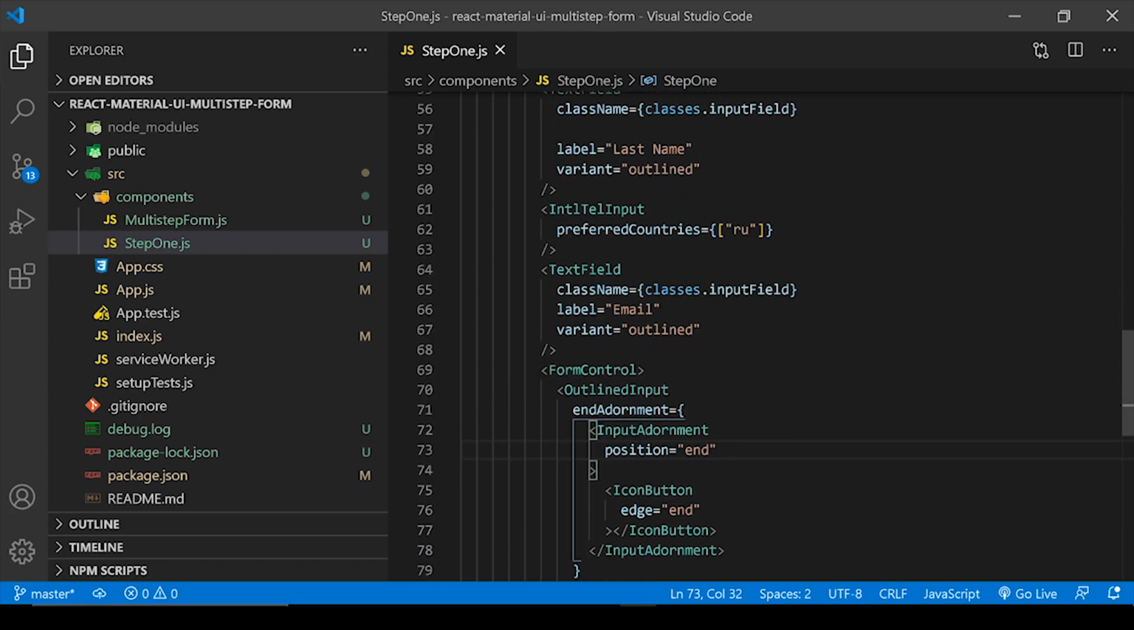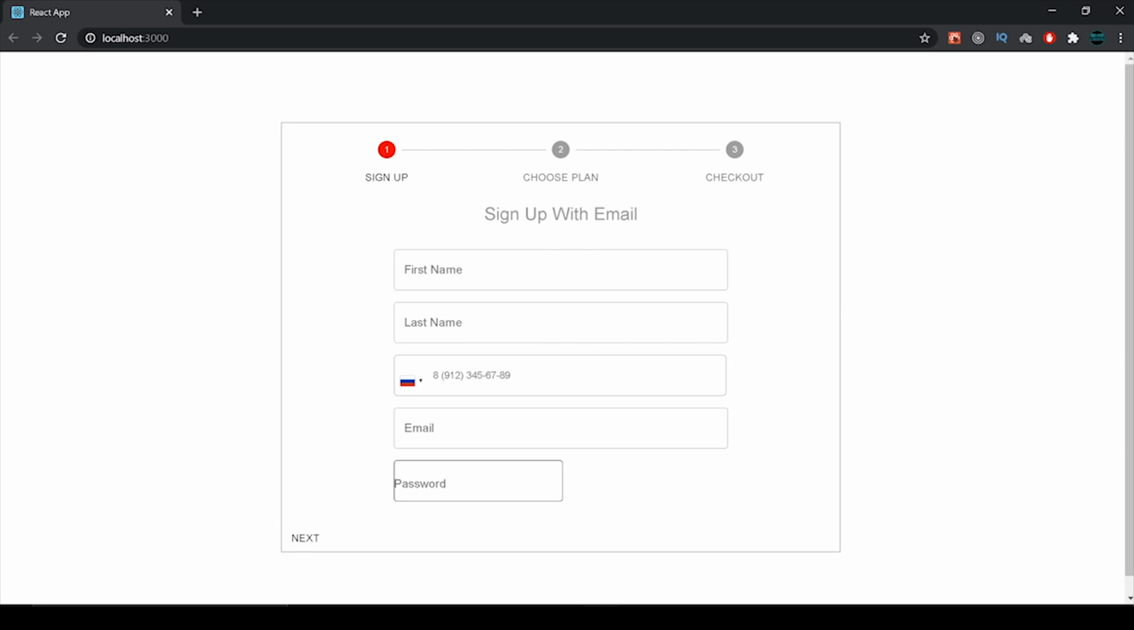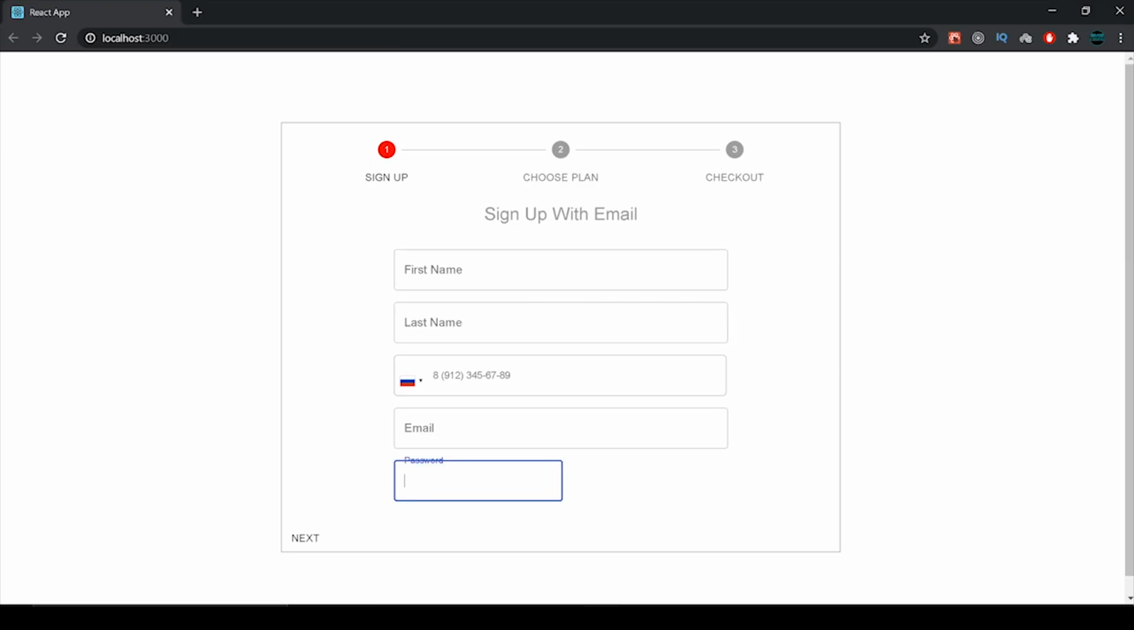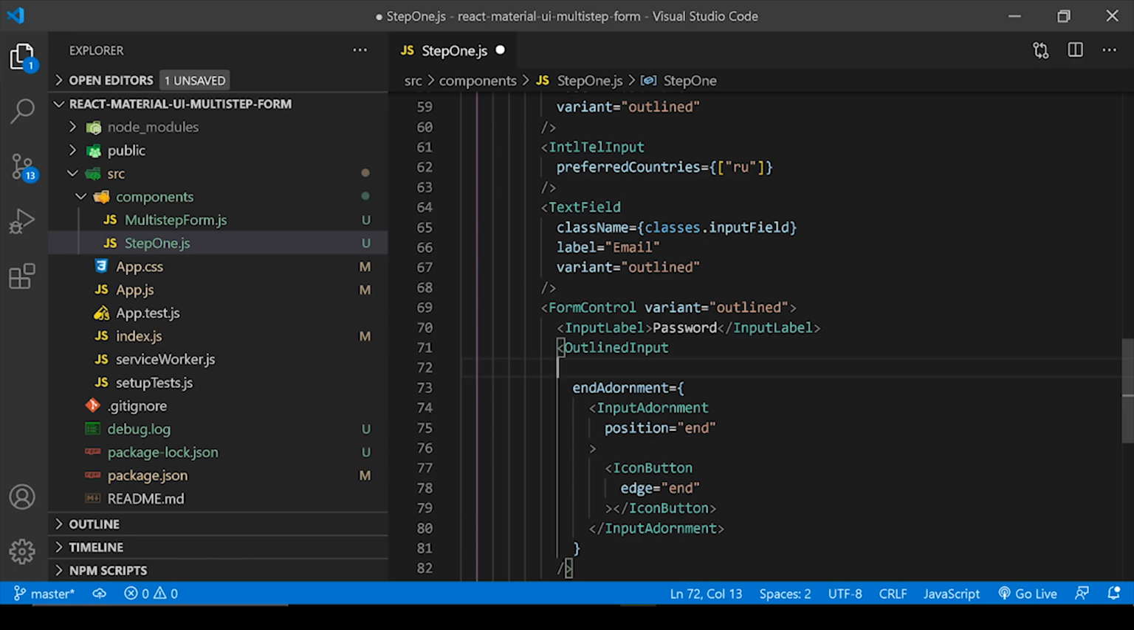Let me add after the control input label password. Let me see. Okay, and in form control I'm gonna add the variant, and I'm gonna use outlined. Okay, let's save. Let's see. All right, and let me fix this. I'm gonna add right here in outlined input label width. I want to use 50. Let's see.